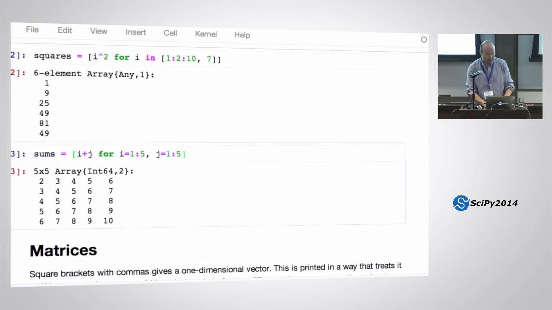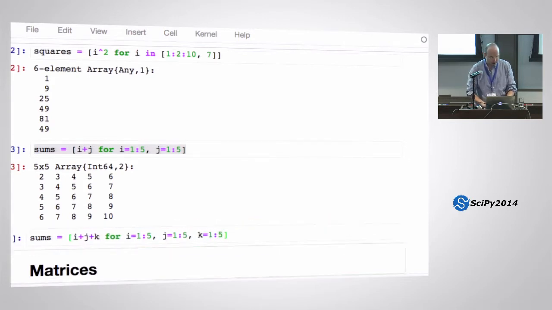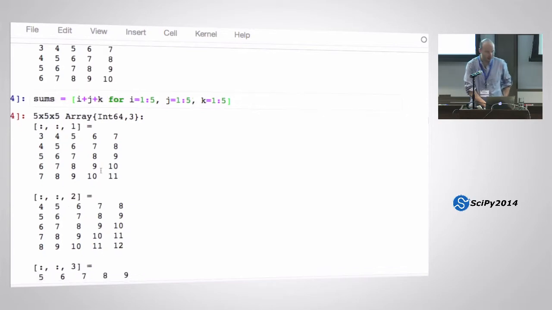Right? So actually, probably that's the good answer to your question. So let's try that in 3 dimensions. Sum i plus j plus k for i equals 1 to 5, j equals 1 to 5, k equals 1 to 5, and it gives me a 5 by 5 by 5 array. That's a very neat way of creating higher dimensional things.